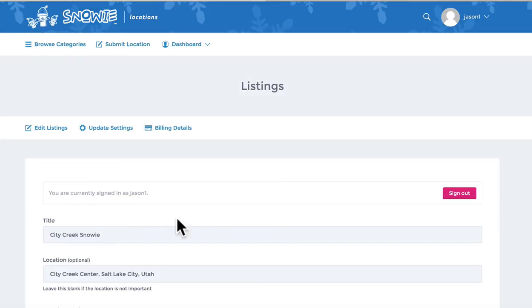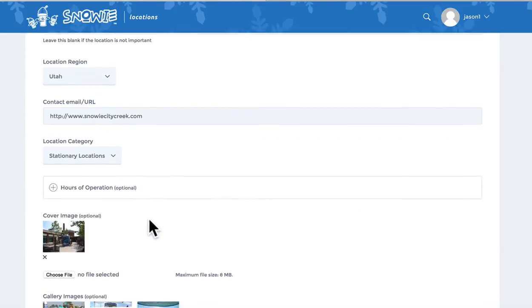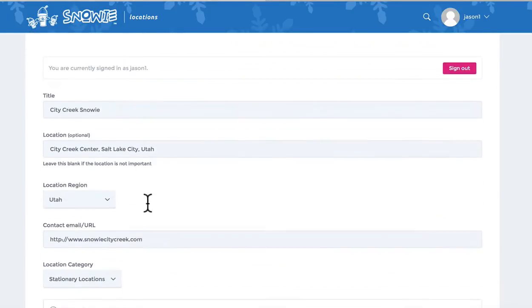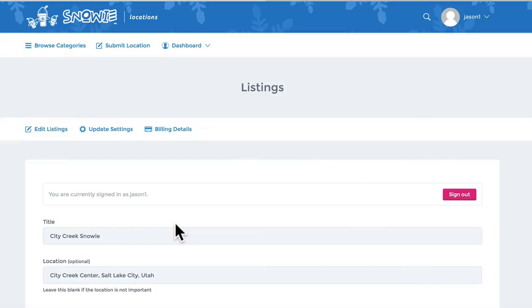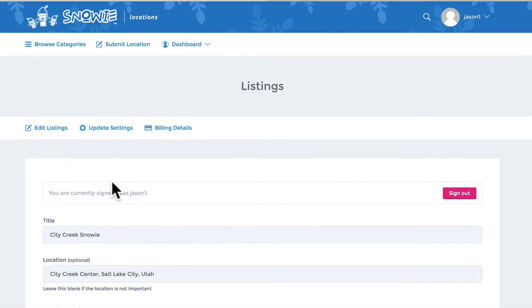Just click edit, and you can come through here and adjust any of the things. You see it looks exactly the same as it did before, except for this time we are currently logged in. And we can add a new location if you wanted to. Like I said, you can do up to 5 locations. So you can just hit submit location. You can kind of see it also under here, submit new listing. Edit your listings, edit your account.